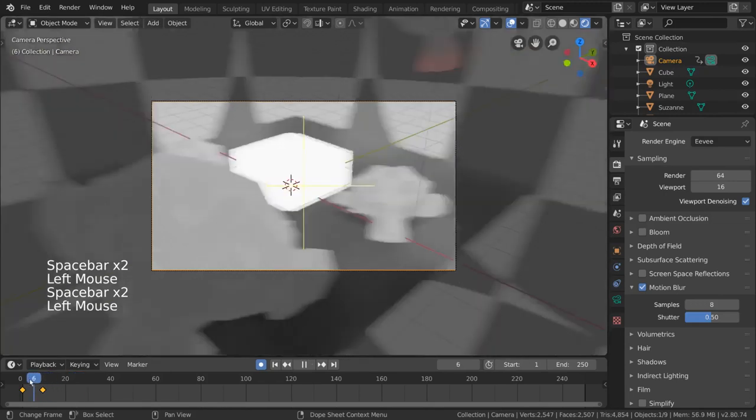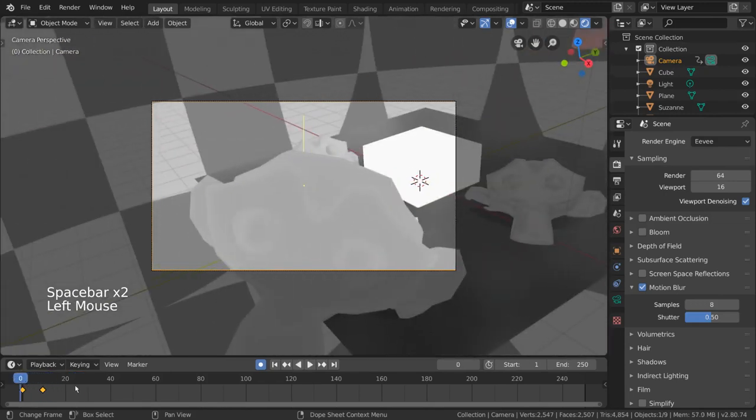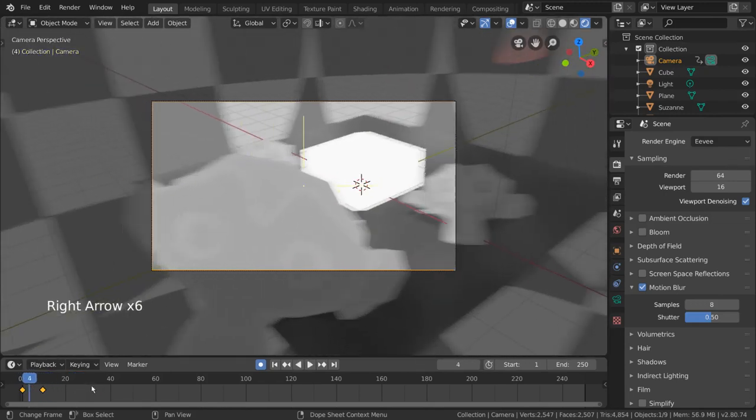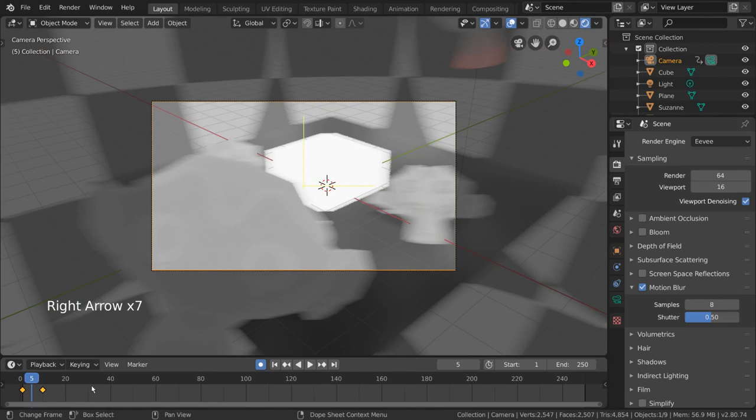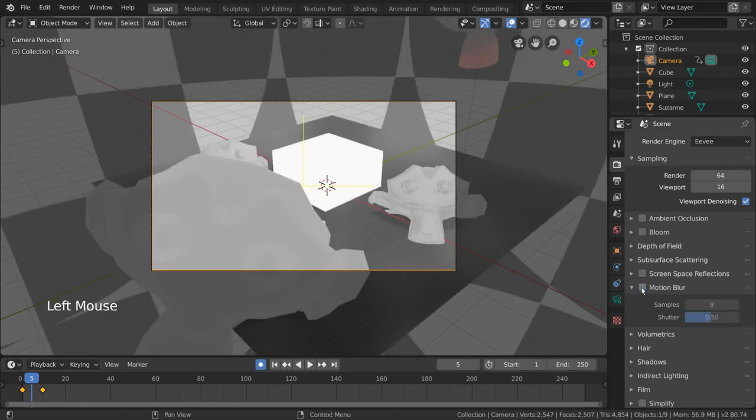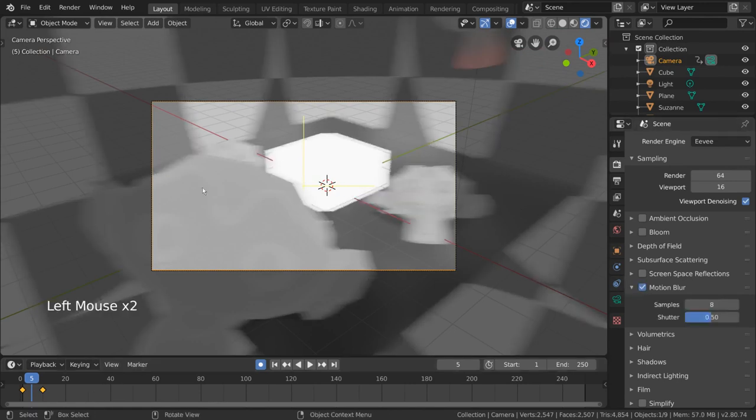To see this more clearly, you can also pause and simply scrub through the frames as the motion blur will still be visible to help tweak. Looking at frame 5, for example, we can very clearly see how the motion blur settings affect our visuals. So now it's time to play with the settings. The shutter value affects the amount of blur, while the number of samples affect the quality of the blur.